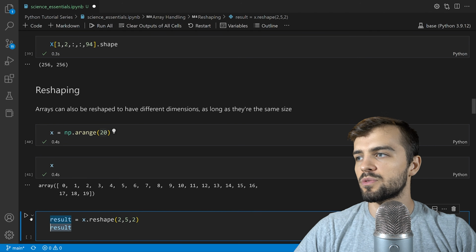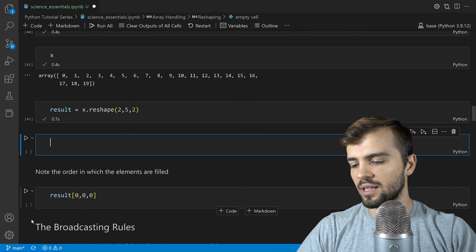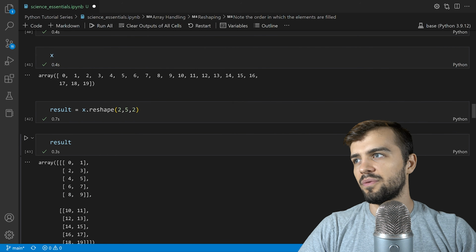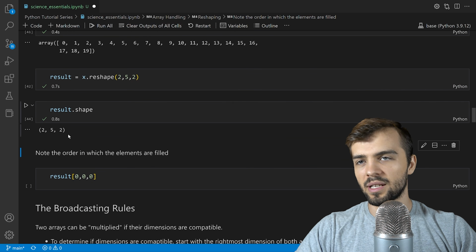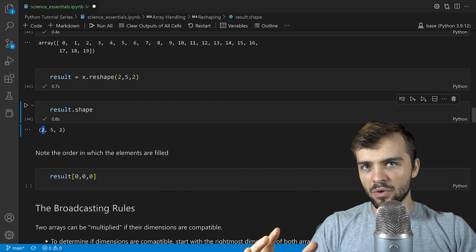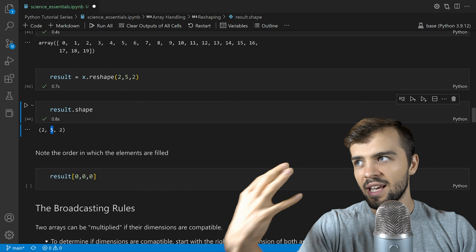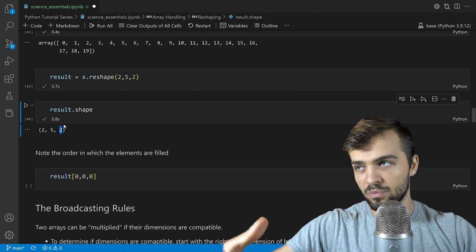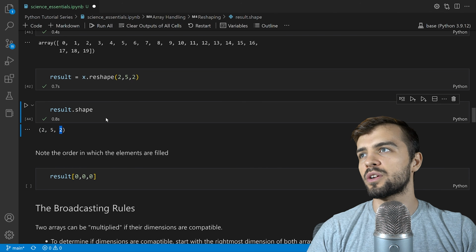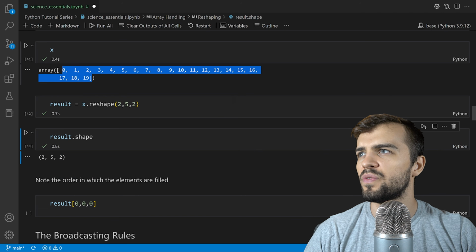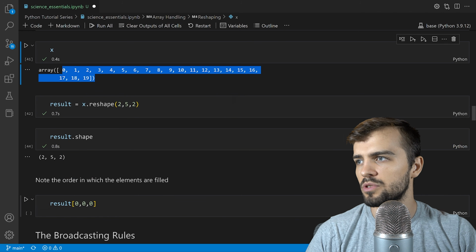So I can create this result array like this, and I get something that looks like this. And again, it looks kind of complicated, but if I look at the shape, it's 2 by 5 by 2. That's the dimensionality. There's 2 things. Each of those 2 things has 5 properties. Each of those 5 properties has 2 properties of its own. That's dimensionality, right? And you can note the order in which they're filled, right? Because you might think, well, how does this fill these elements? In what particular order does it do it?